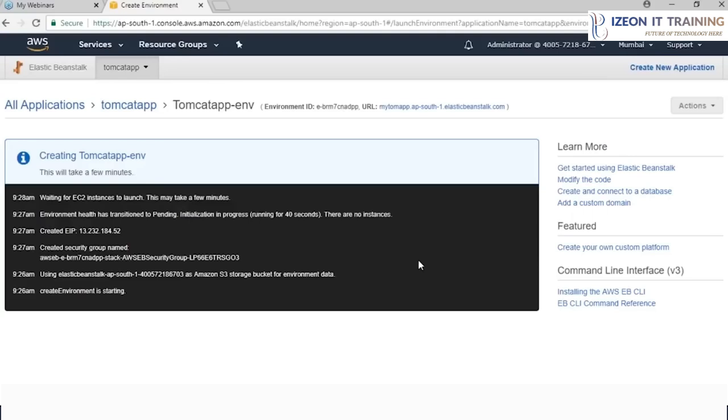All you have to do is select a platform of your choice. The rest is handled by Elastic Beanstalk. And later on, if you're not satisfied, if you want to change some configuration, you can go ahead and do that. Here, look at this.